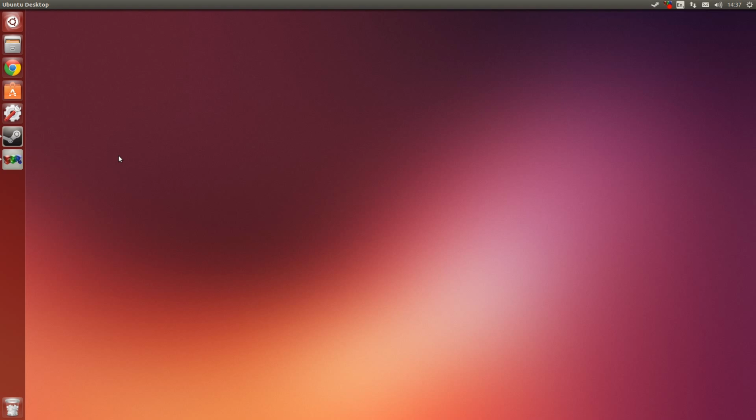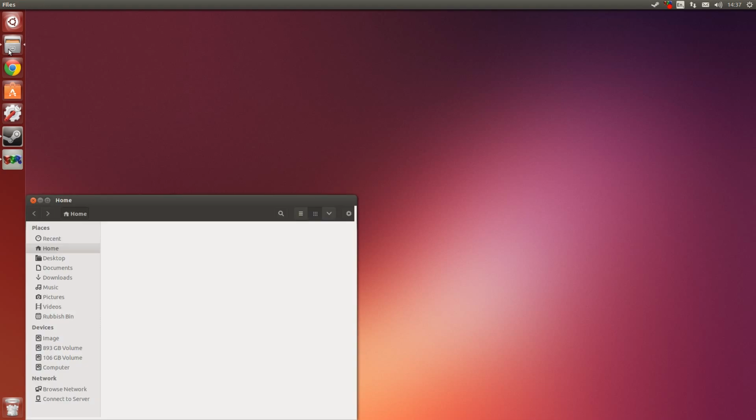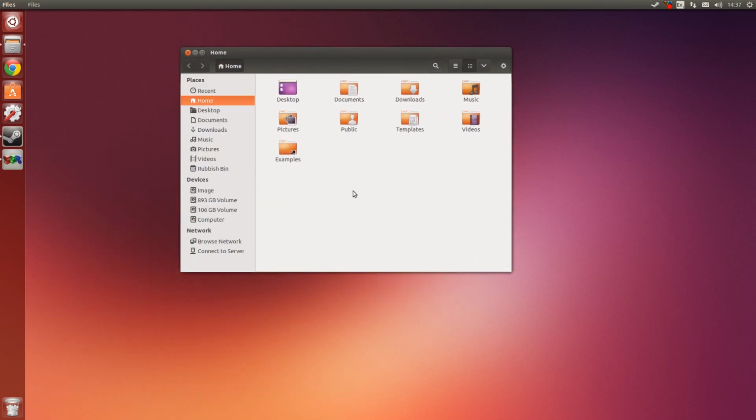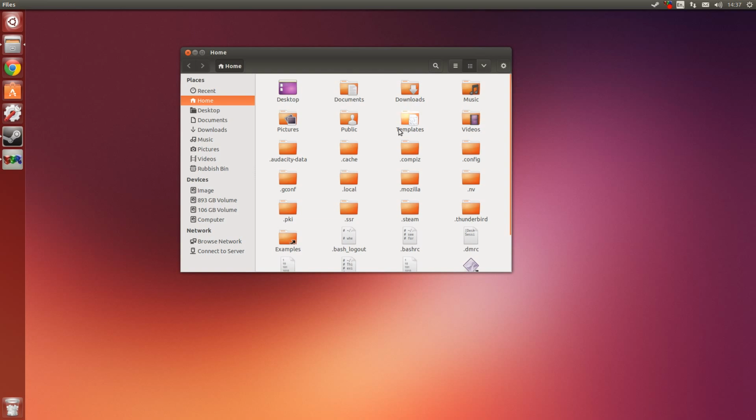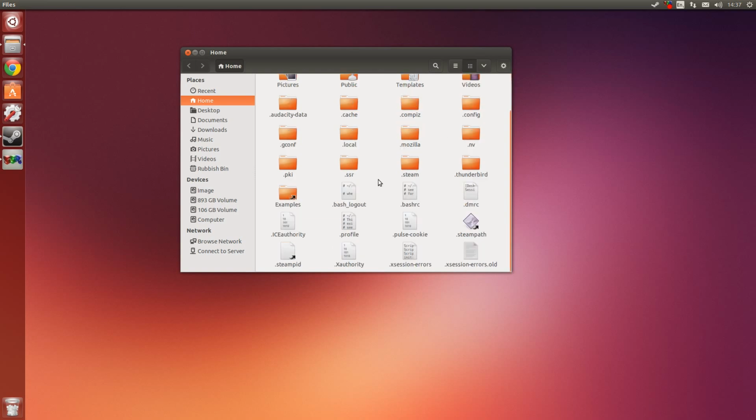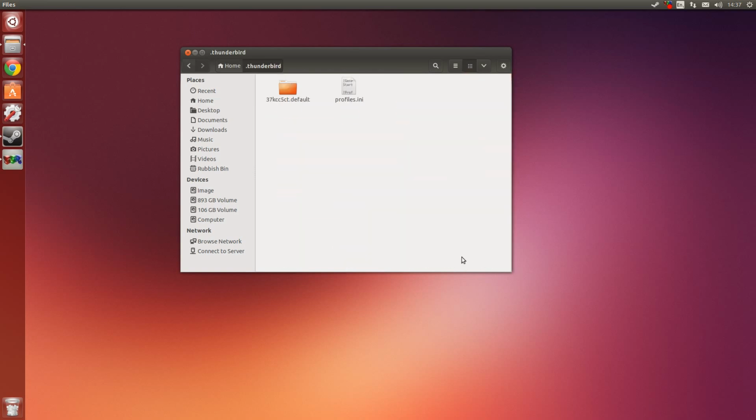So what you need to do is go to the file up here, just double click it, and then what we want to do is unhide some files that are in here. So we need to press Control H and that will show all the hidden files. Now we want to go down to Thunderbird. And here is the file that you want to back up.